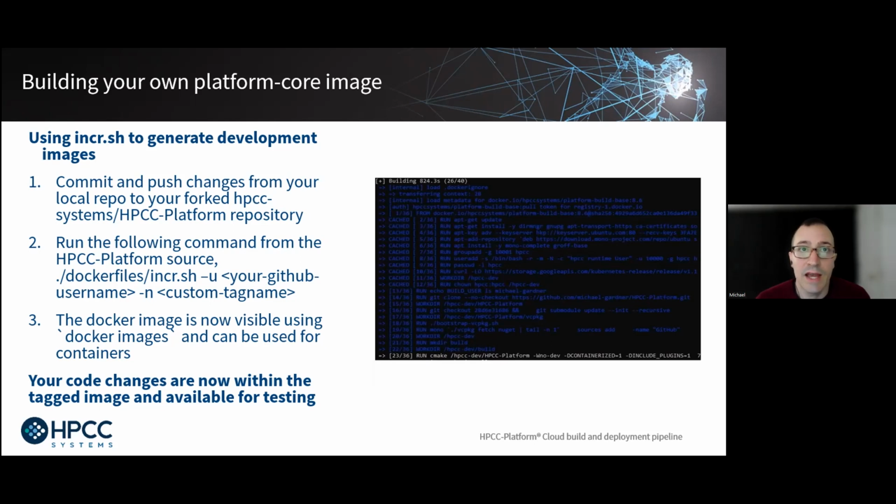-in and a custom tag name. I often find that it's useful to make the tag name self-documenting. I'll put in the name of the JIRA I'm working on or a brief description of the bug I'm fixing. This allows me to quickly differentiate the many different HPC platform images on my personal machine.